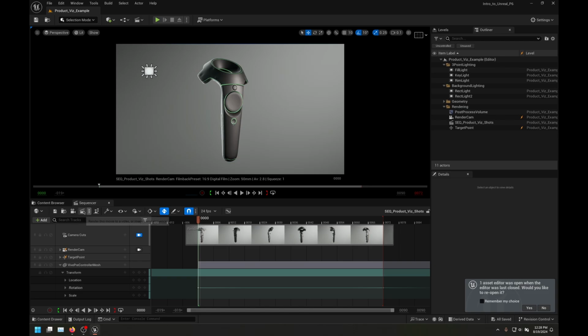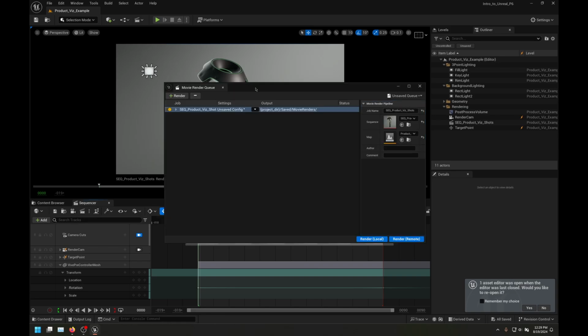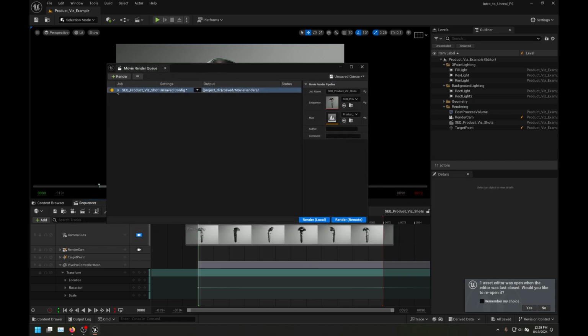It looks good. So rendering this out, we can render out a couple different types of outputs from Unreal here. And the way we get to the rendering menu is going to be with this clacker icon here in the sequencer. So we're going to open this. This is going to open up movie render queue. And you can see by hitting that button, it's going to add a job for the sequence that we have open. So you can see sequence product viz shot is here in the job list. It's got a settings column and an output column, as well as a status column.